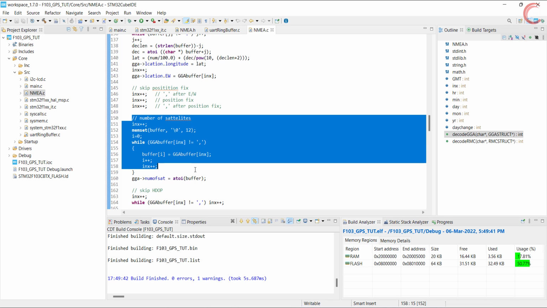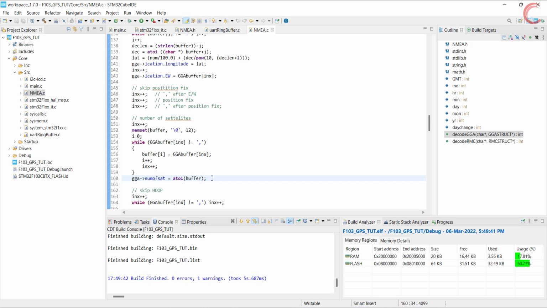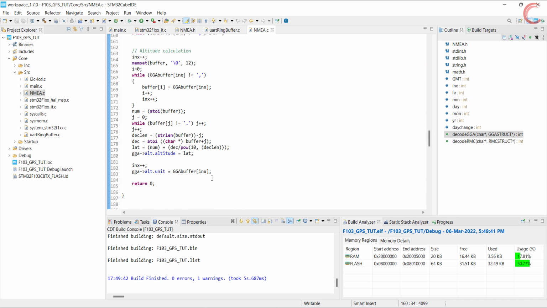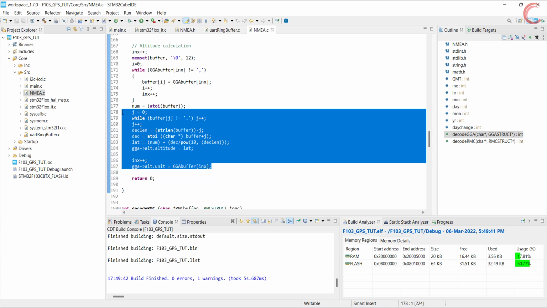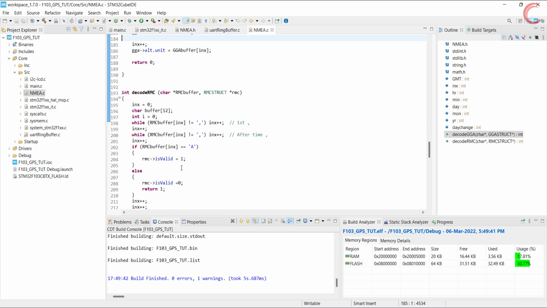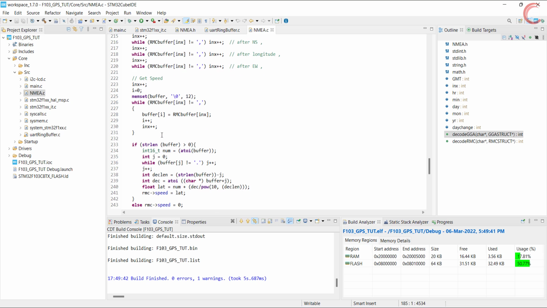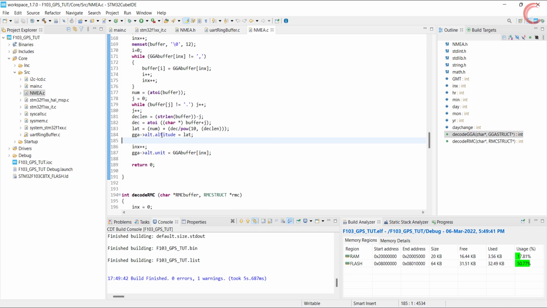Next we will skip the position fix checking, since we already checked it, and directly calculate the number of satellites being used. And finally get the altitude data, and convert it to number format. Similarly we can decode the RMC data, and extract the date, speed, and other things from it. I will comment this code before uploading it, so that you can understand it better.